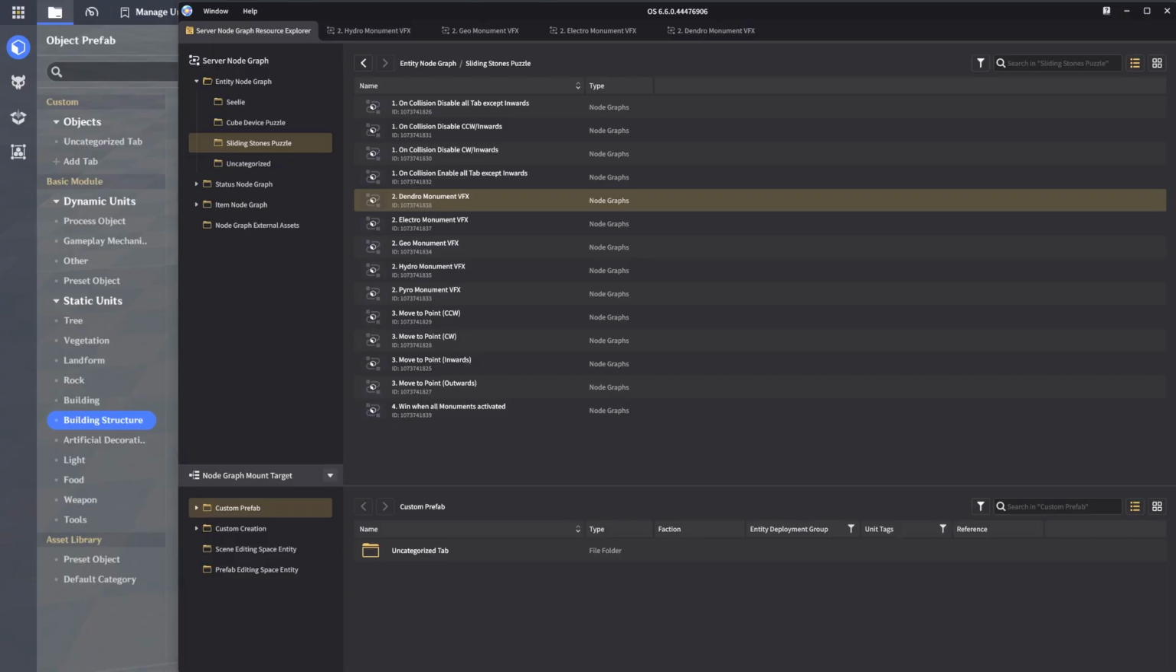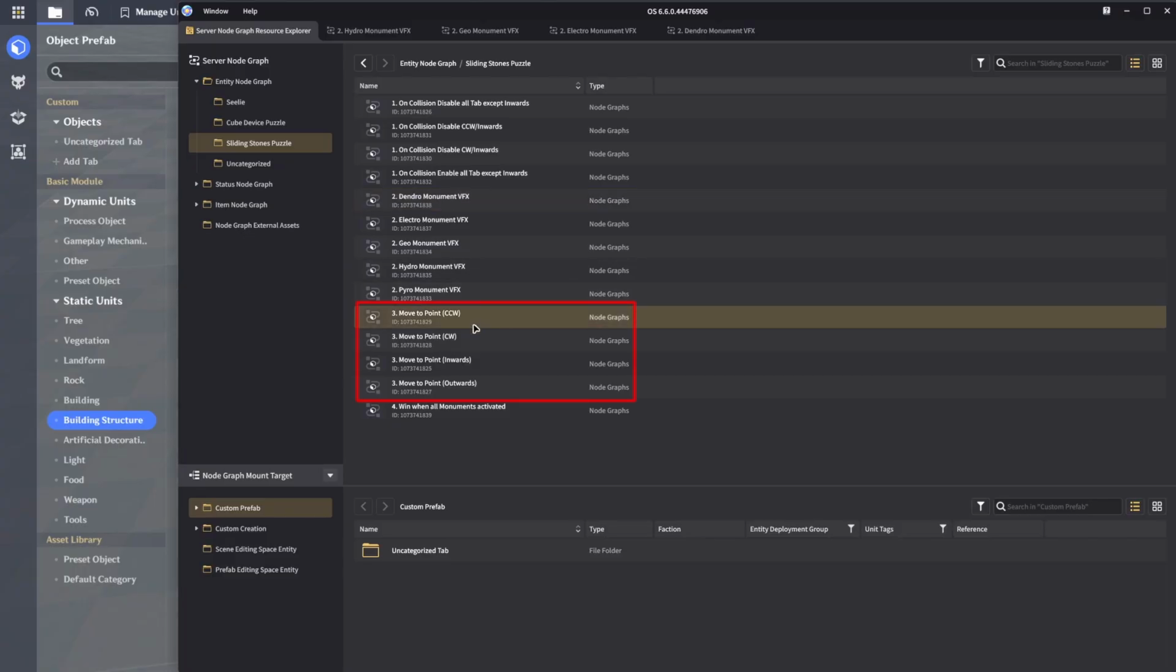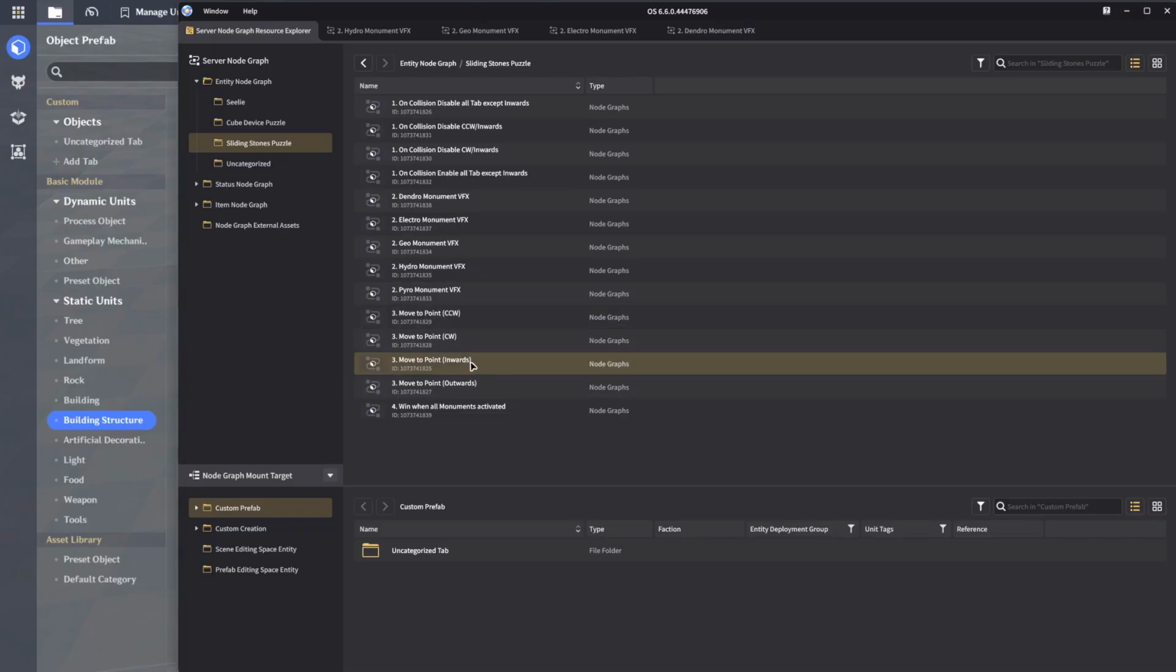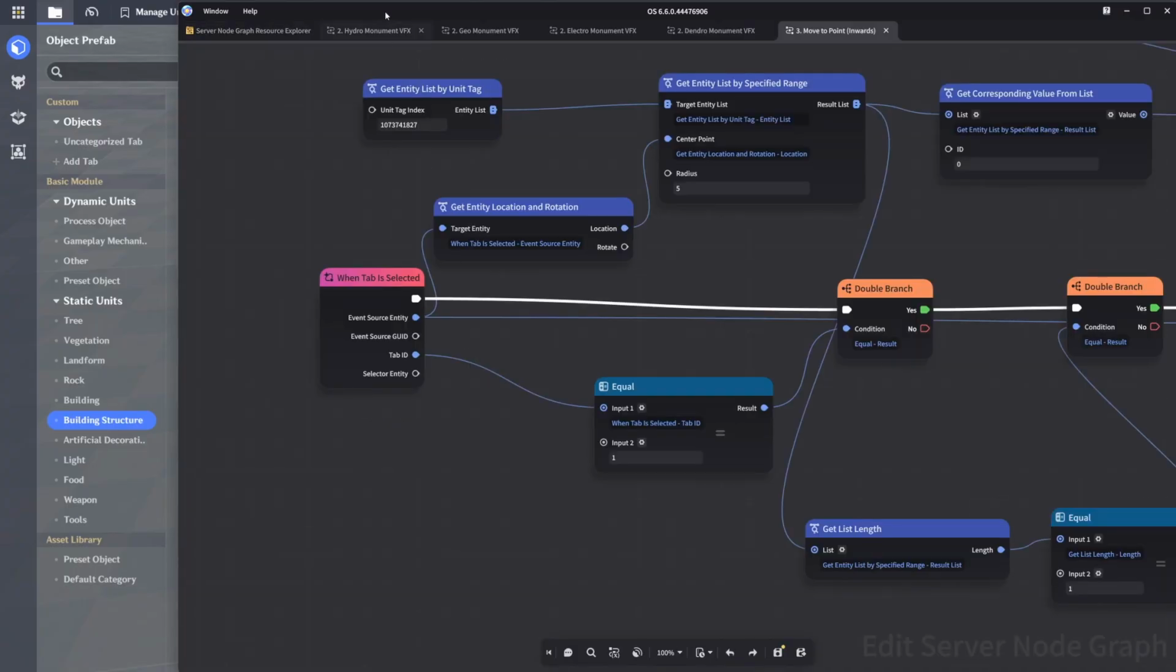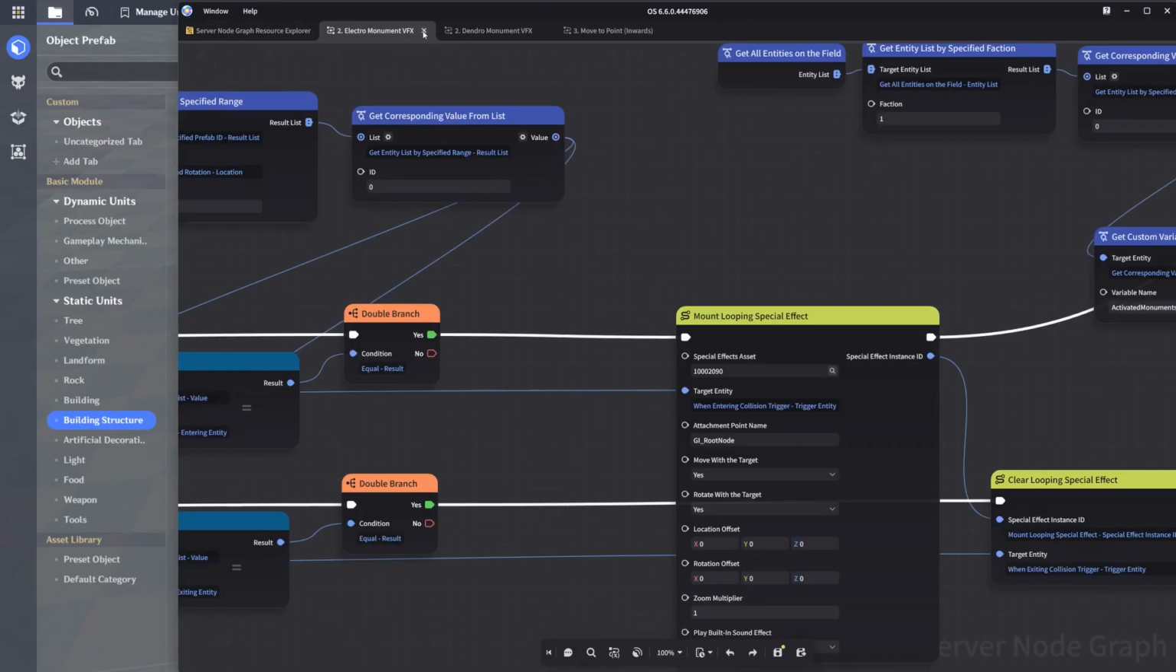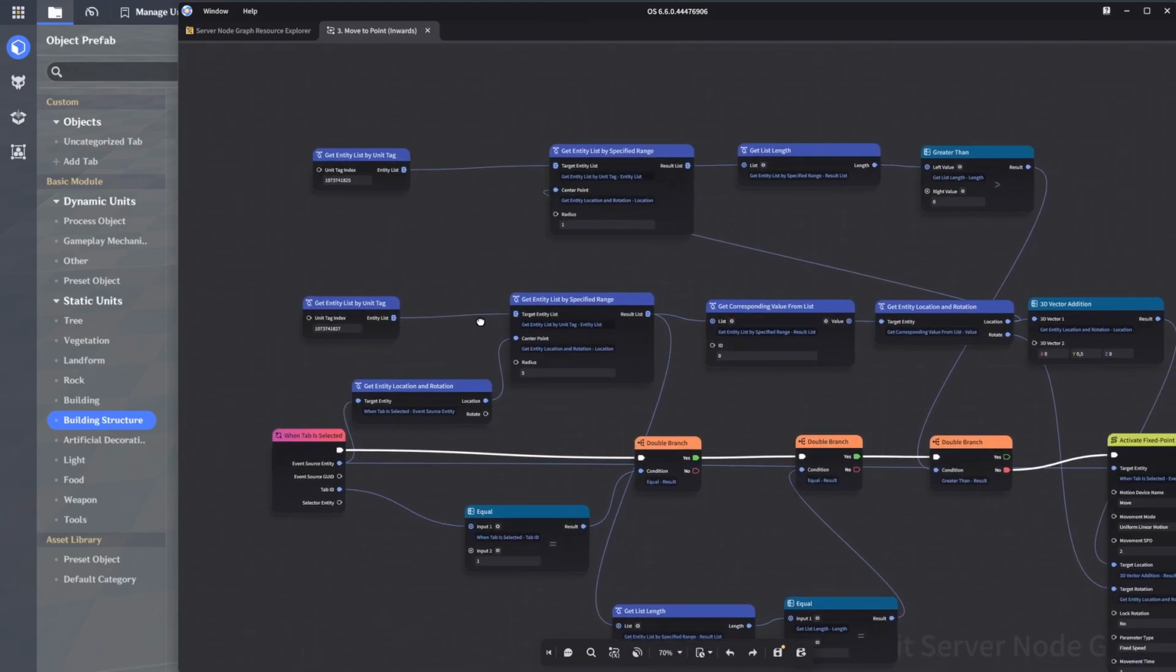Now it's time for the most difficult part. The node graphs responsible for movement in all directions: inward, outward, clockwise and counterclockwise. Note that you don't actually need 4 separate node graphs for this, it can all be done in a single graph. For clarity though, I decided to split it into 4. Let's start with inward and outward movement.